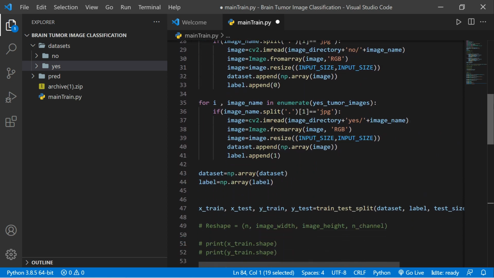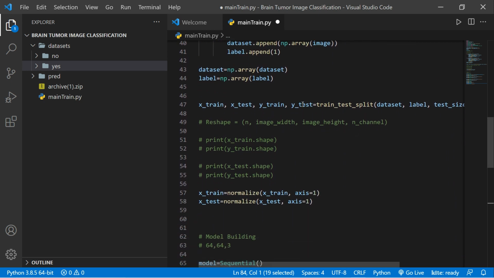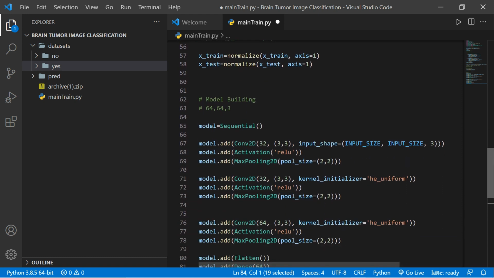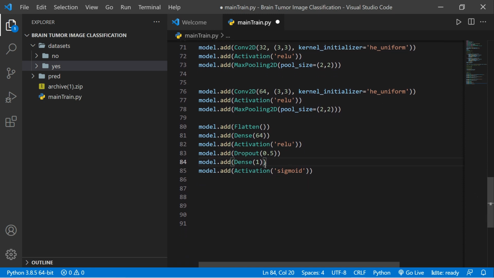I will talk about that. Why not convert the Y train and the Y test into a categorical format? That's when we use binary cross entropy as the loss. So that's why we put dense as 1. But if we are using categorical cross entropy, make sure that you use 2. That's the number of classes. But because we are using a binary classification problem, we put 1 here.